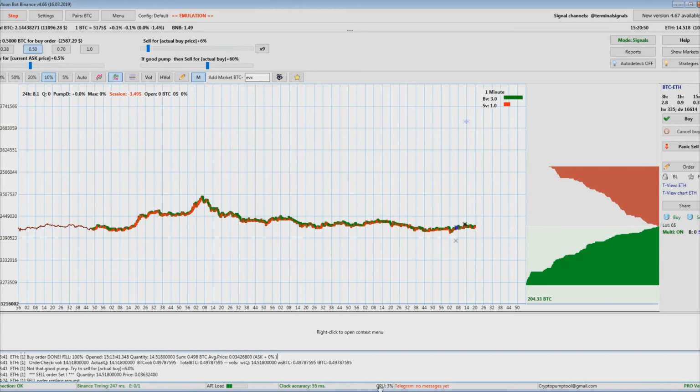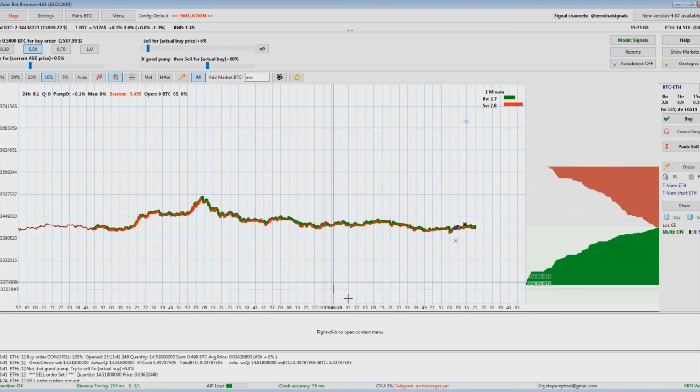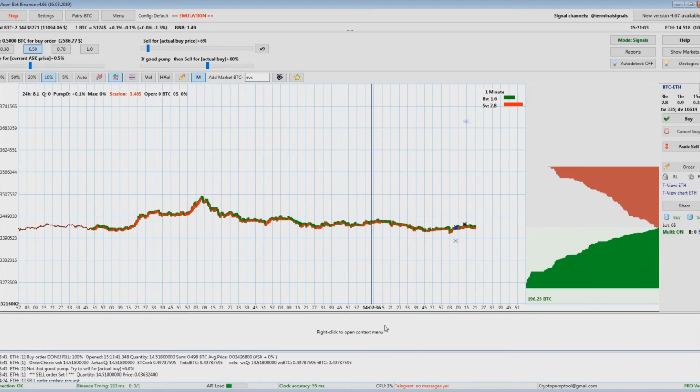Then right there is a CPU load, so 3%, which is fine. This represents Telegram messages. When you connect trading terminal to the Telegram client, you'll see name of the channel right there. And right here, this message shows you whether you have a free version or pro version of trading terminal.